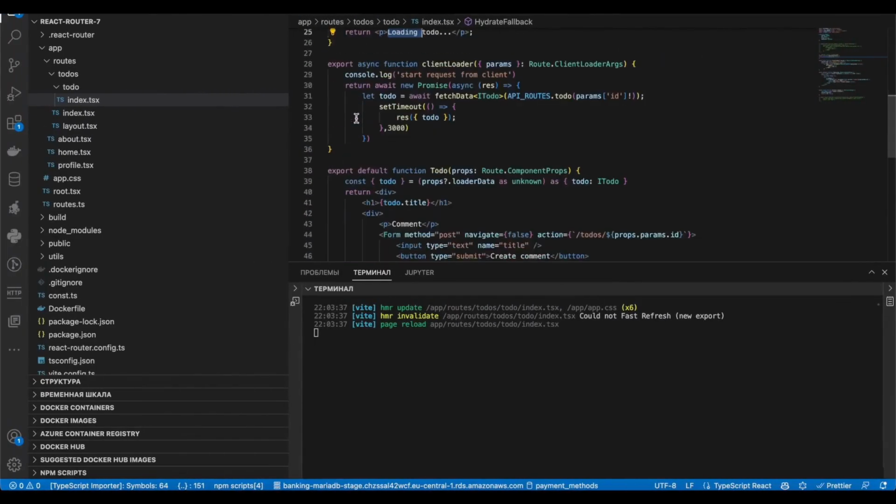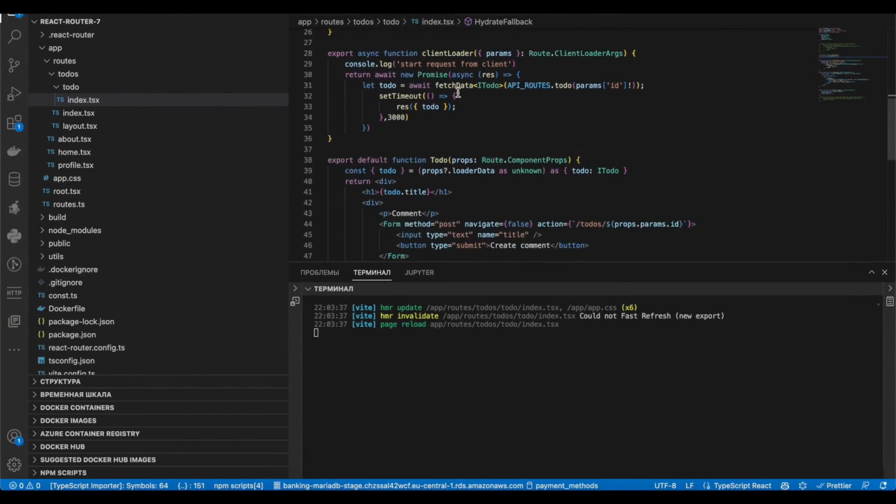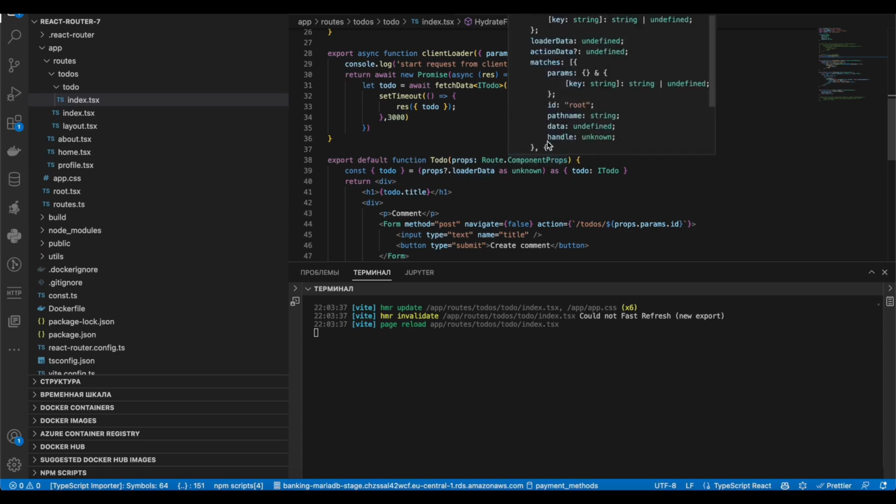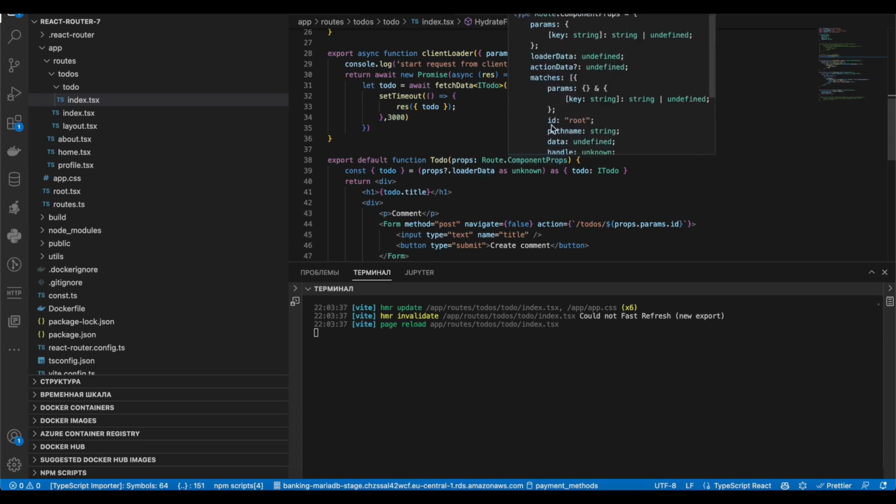In addition to having a loader, which we pass through, roughly speaking, by returning some information from the loader, it will end up in our props. Here in our props, we actually have a lot of useful information. The first is our params, meaning the params that we pass with our URL. This is loader data.